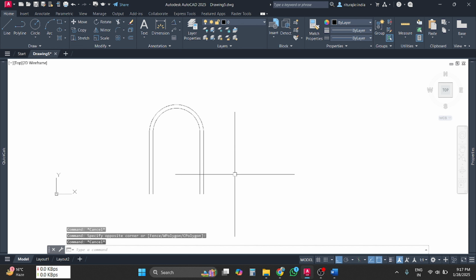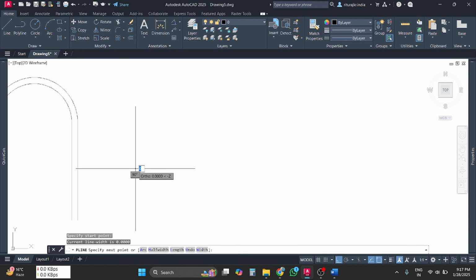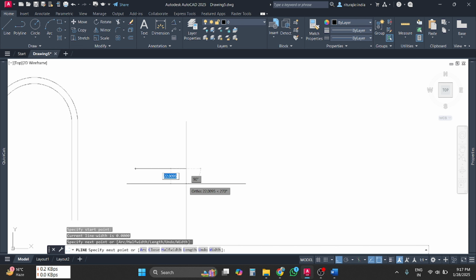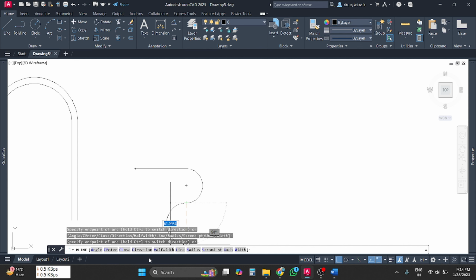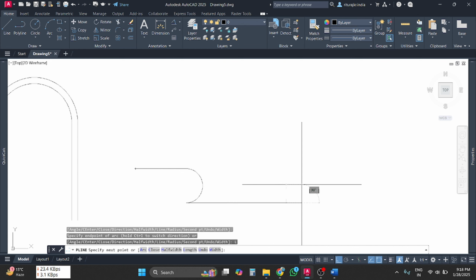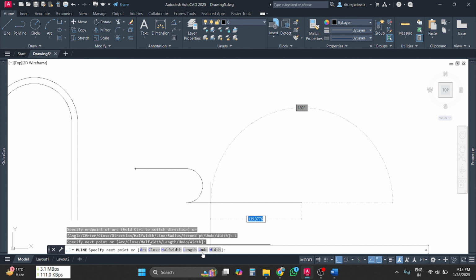In the polyline command there is one more tool. If you click on polyline draw, this is the line command. We have already seen the arc. If you click on arc, then an arc will be created, and again if you click on line, then a line will be created. There is half width and length, and if you type the length of the line, say 20, enter.